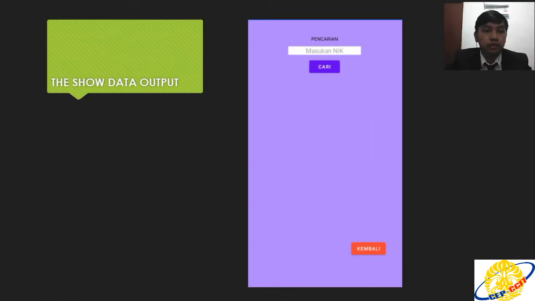Then we have show data output. It's the same like the previous one. We have to input the nick of the data we want to search, and after we click cari, the data will be shown in this blank area. The data that's shown is based on the nick that we input before. Then we can click kembali to go back to the first page.